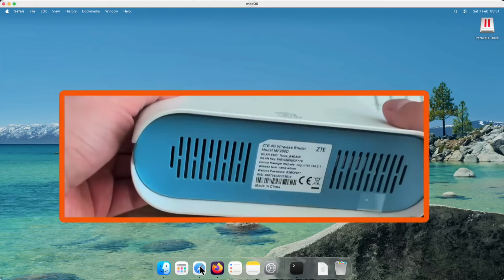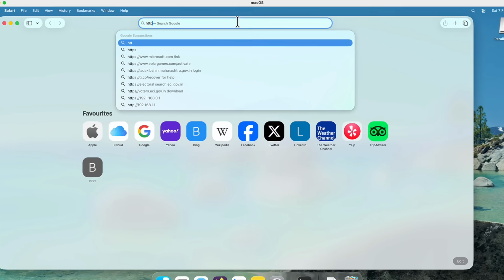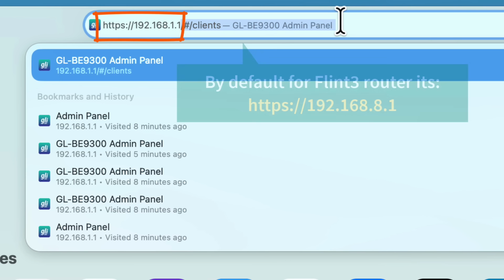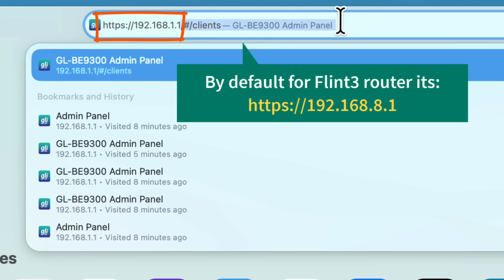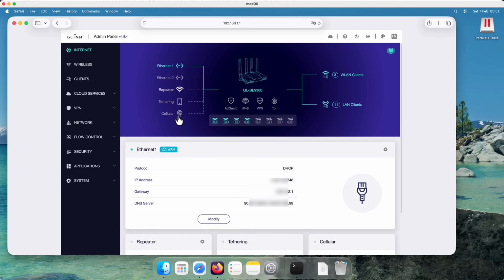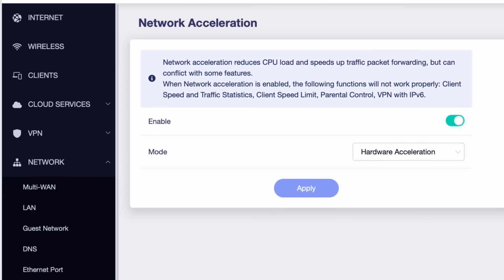If you have a new Flint 3 device, then you will have to go to 192.168.8.1 IP address, but because I reconfigured mine, I can go to https://192.168.1.1. That will log me in to my router, and the first thing we have to do is go to network acceleration, and we have to disable it.